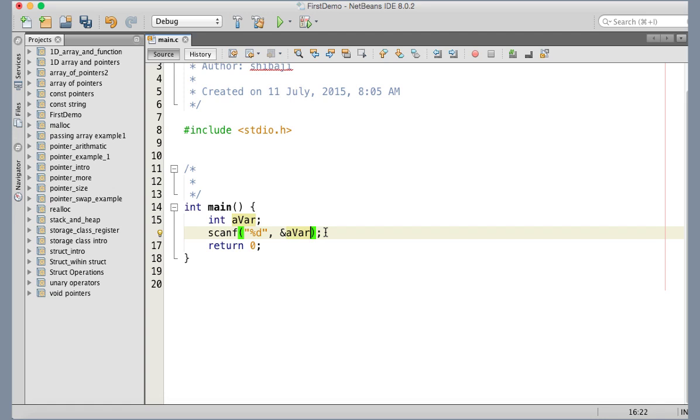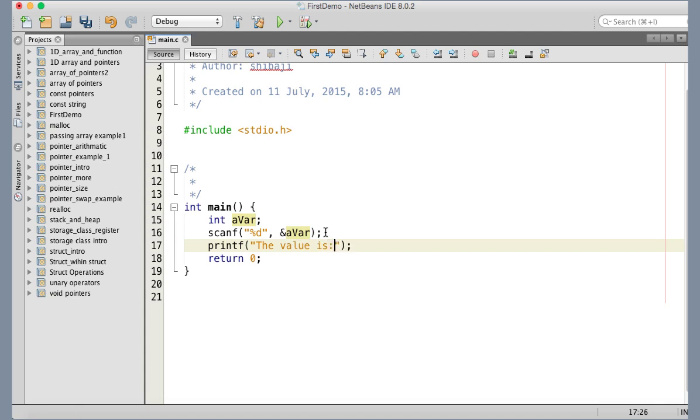So we are passing that to the scanf function, and scanf gets the address of the variable, and scanf uses that address and assigns the value to that address. So on completion of the call to scanf, if I print this value, then obviously I'm going to get the value that is supplied from the keyboard.